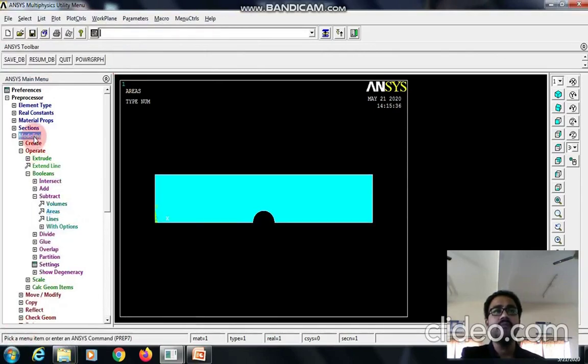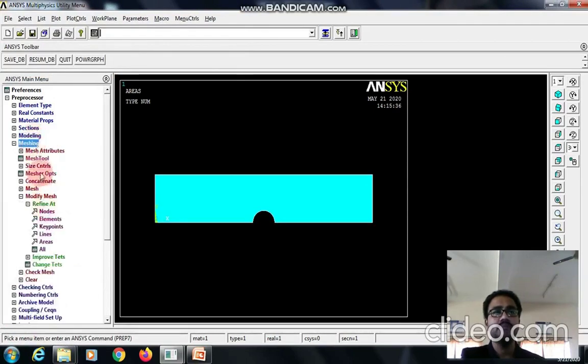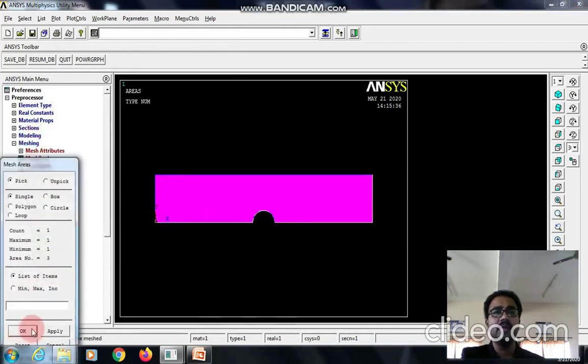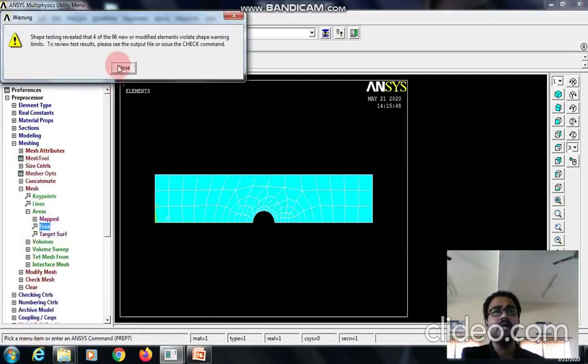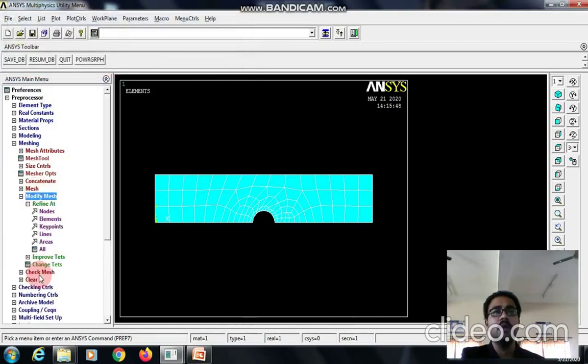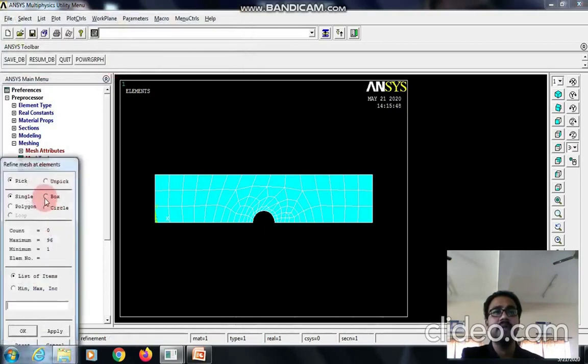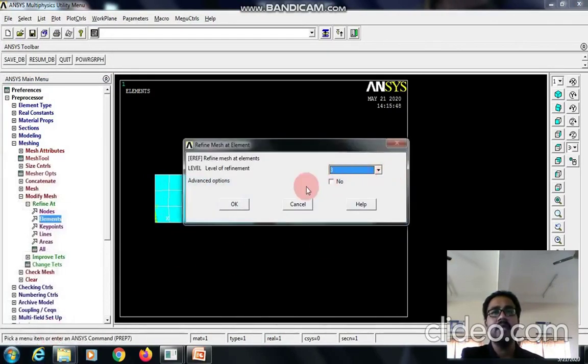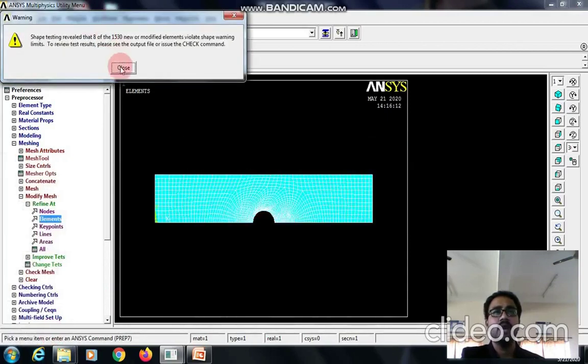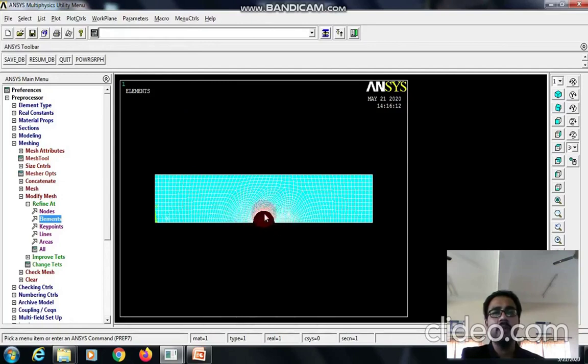Now I need to do the meshing. Go to meshing, mesh, areas free, select the plate, give OK. It is telling that 4 of the elements are violating the aspect ratio, so we need to modify that. For that go with modify mesh, define attributes, elements. By clicking the box command, let me select all the elements together. By applying the level of refinement, I will define it as 3. Give OK and close.